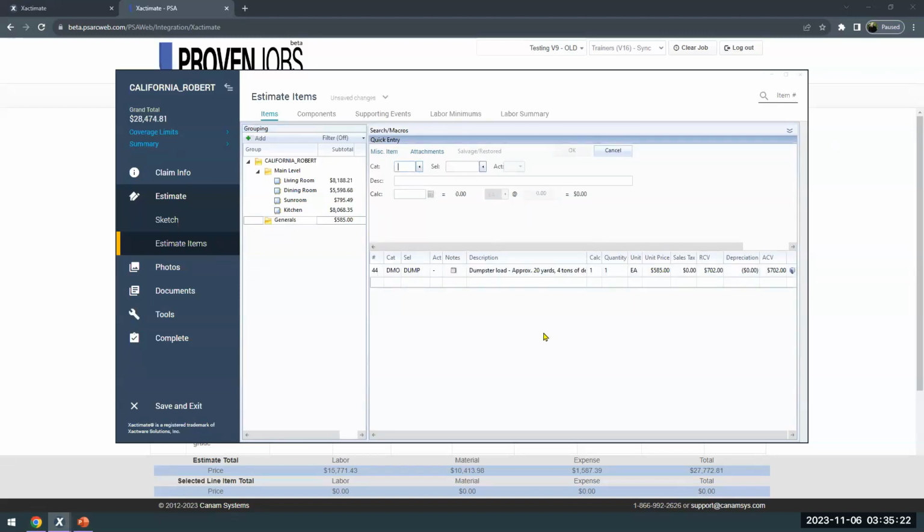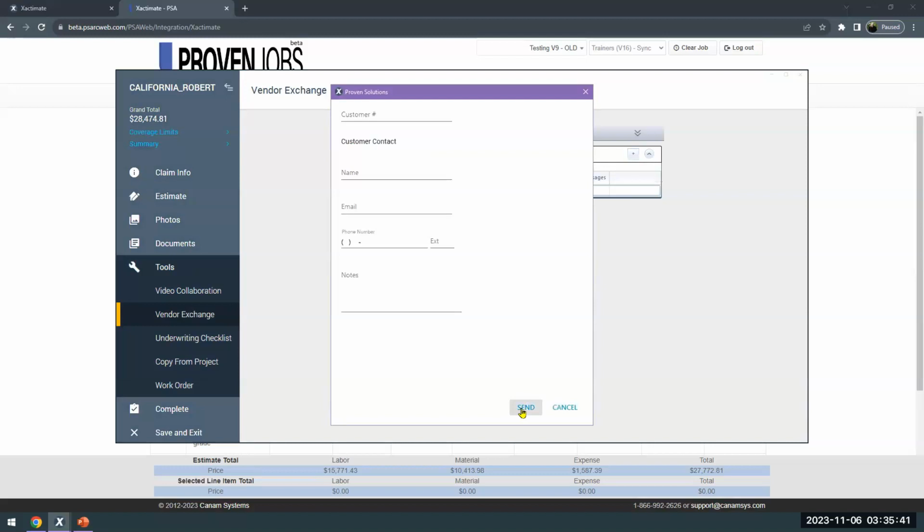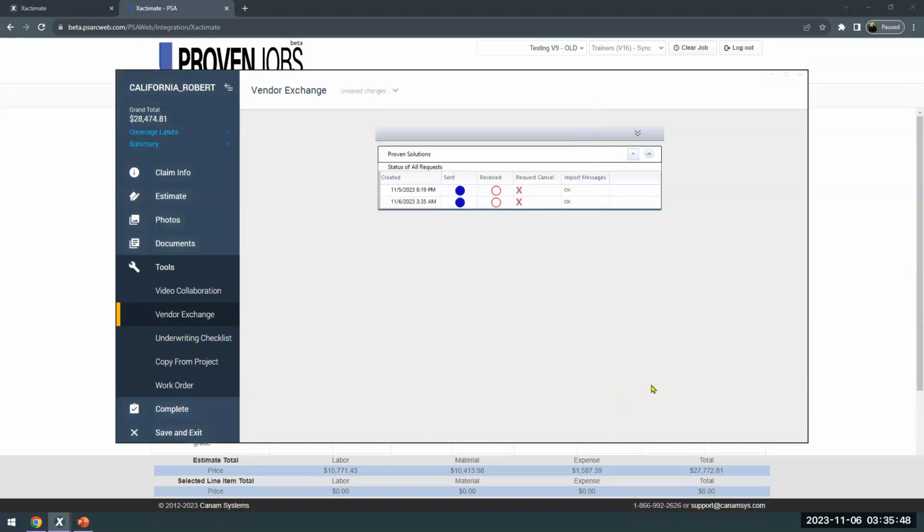Once I've added my revisions, I can go ahead and go to the tools again, Vendor Exchange, and we will click the plus sign. We will click the send button and we'll create another request. In this particular instance, we're seeing the first request and now the second. Now the system will push that revision over to the estimate that is already linked to the job file.